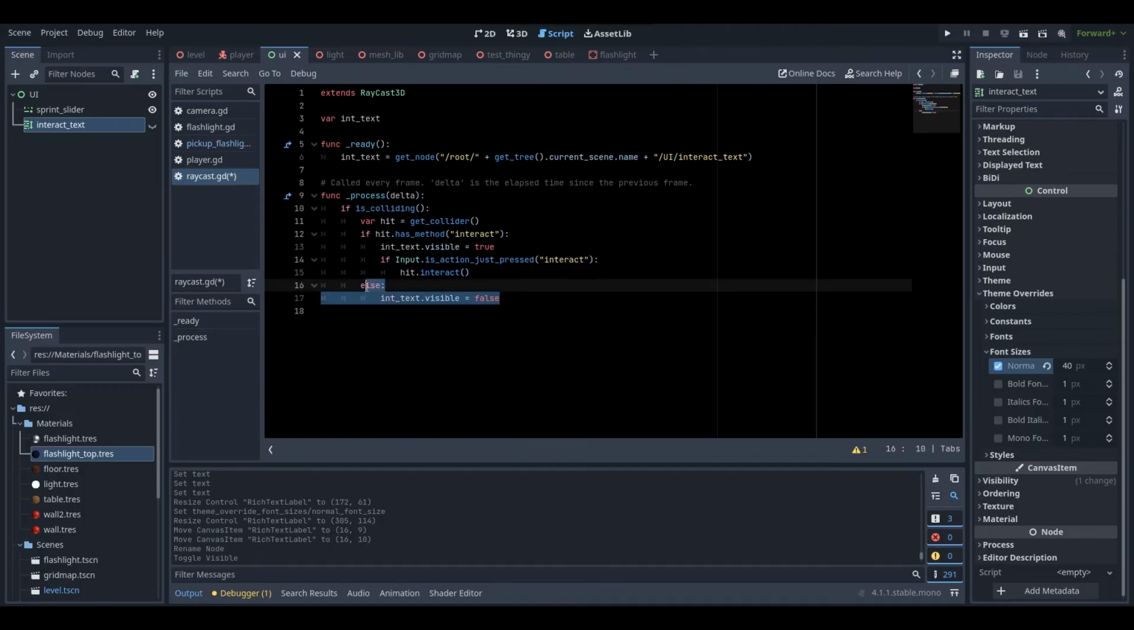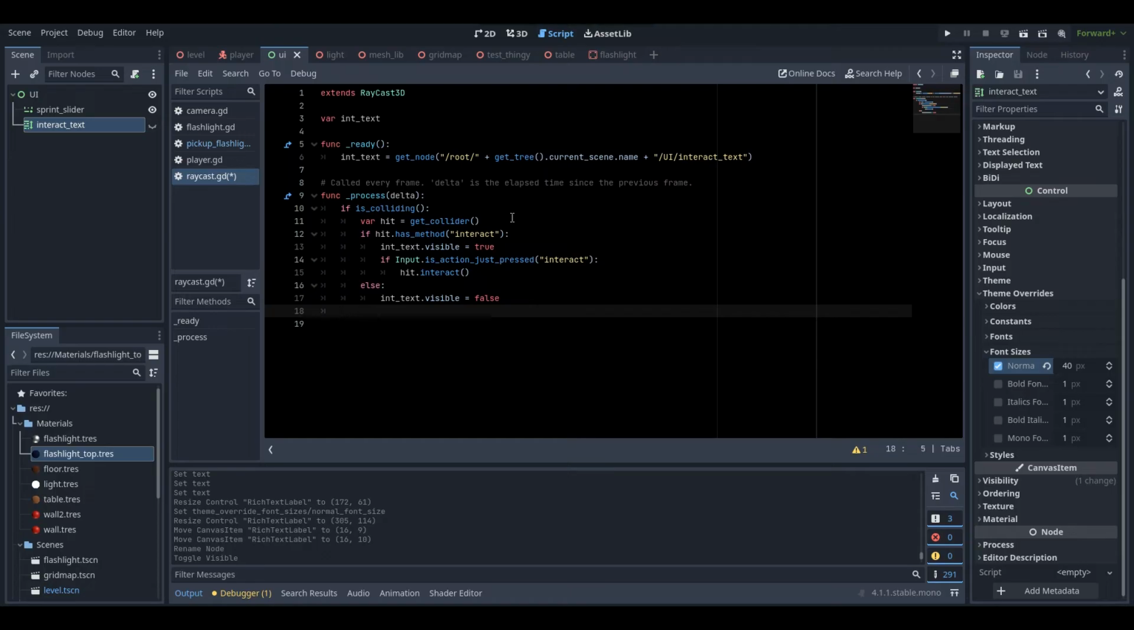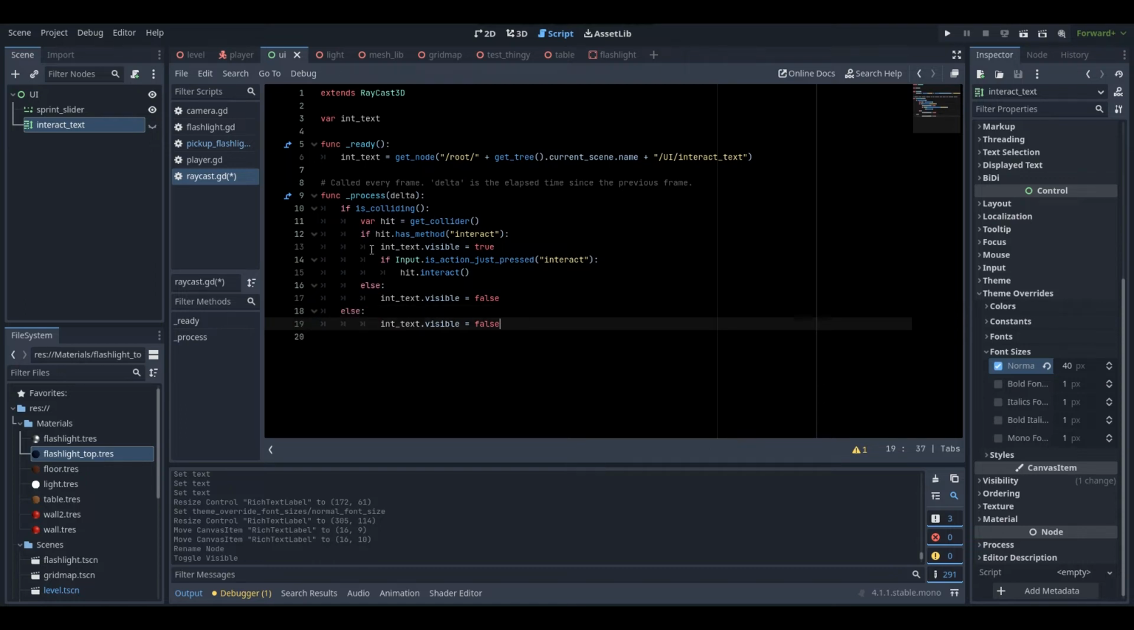Then we're going to copy this section of code here, and paste it underneath the if is_colliding section as well. So you just want to do else. So if the Raycast isn't interacting with anything, then the int text will again turn off. And that there is pretty much our Raycast script done for now.